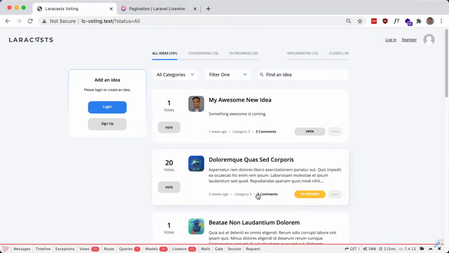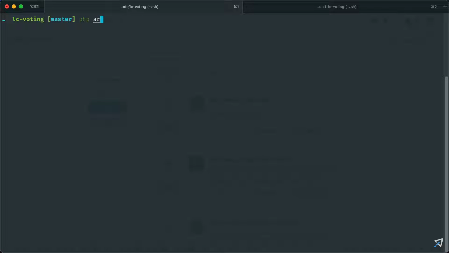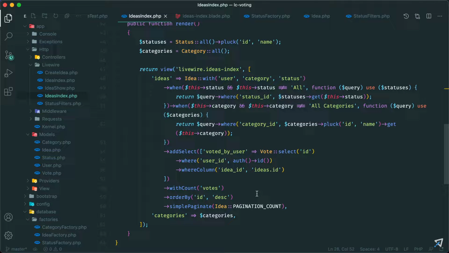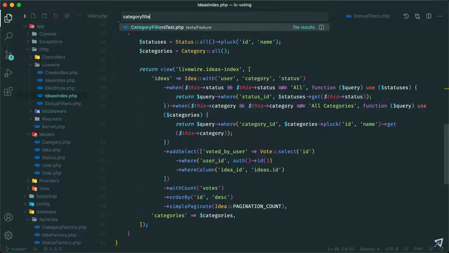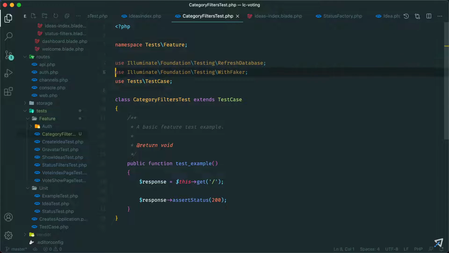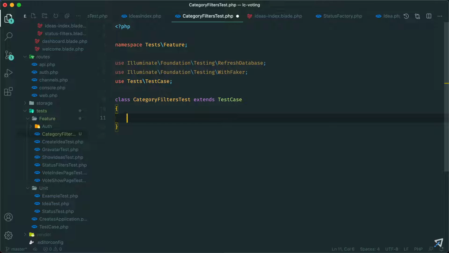Let's go ahead and test the categories filter that we implemented in the last video. So let's make a new test, make test. Let's call it category filters test. Okay. And let's go to that category filters test. Let's get rid of this one. Let's use refresh database.